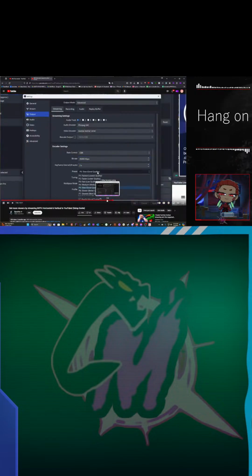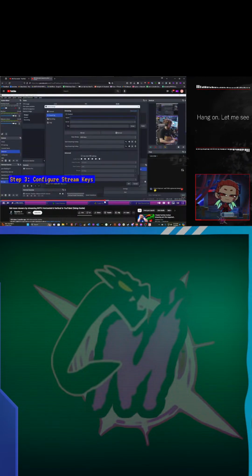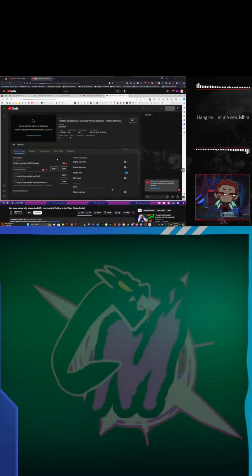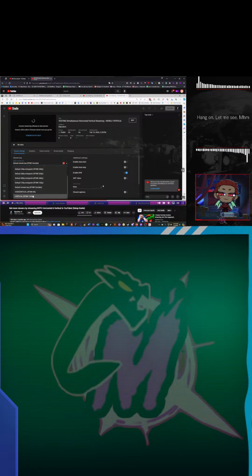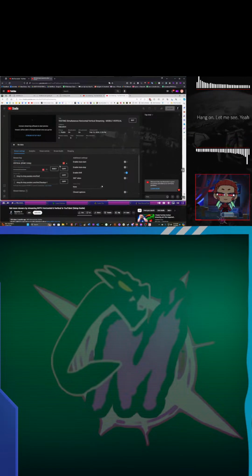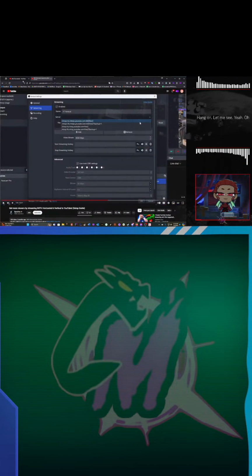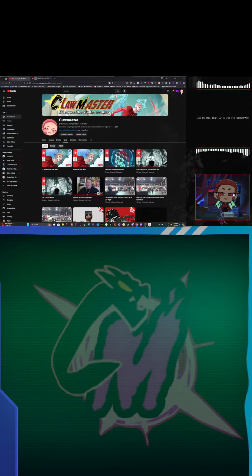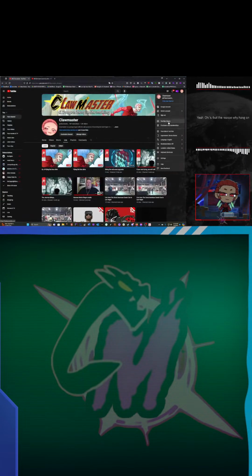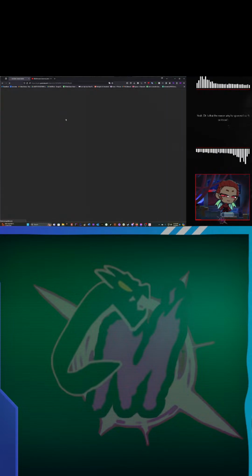Hang on. Let me see. You go into the ATEM settings with the settings cog, and you have to manually select the YouTube stream server. When I made my horizontal stream, it was the default stream, but when I made the vertical stream, the control view in OBS. Oh, is that the reason why? Hang on. No, that can't be it, can it? Let me see.